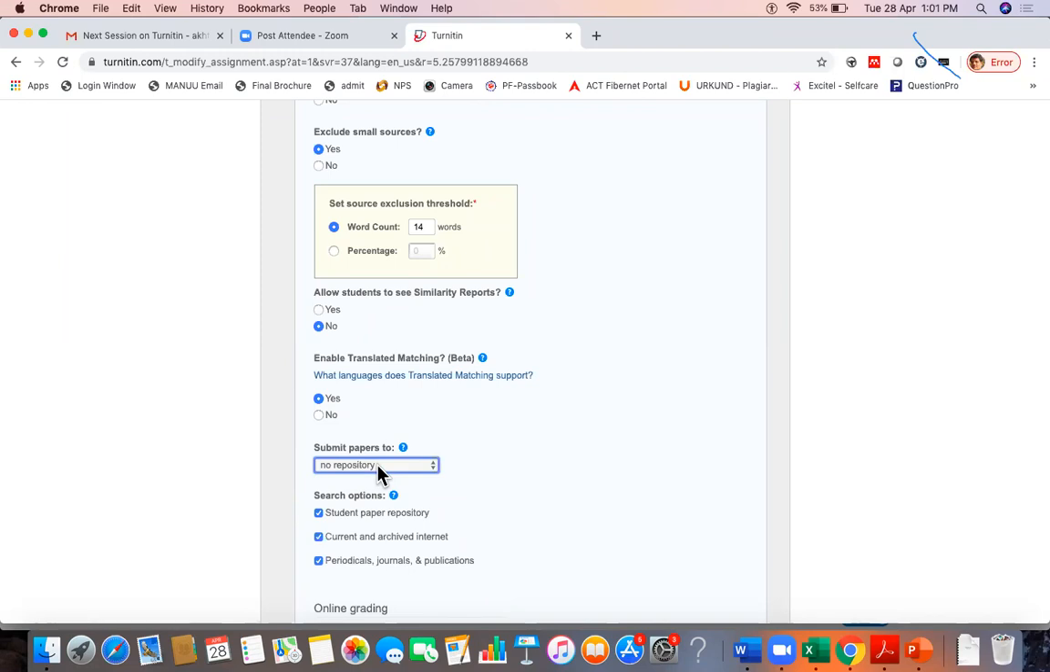So it is always better, when you upload your paper, unless until you upload your final paper, always choose no repository. Once your paper is final, you can put it in standard repository. But as long as it is not final, you should always use no repository. And these are the search options. If you want, you can uncheck these, so it will not check against these databases of Turnitin.